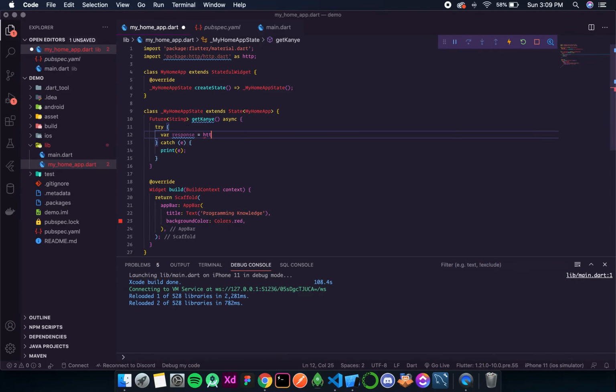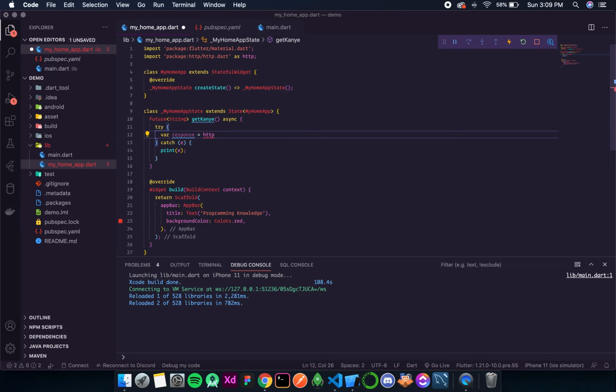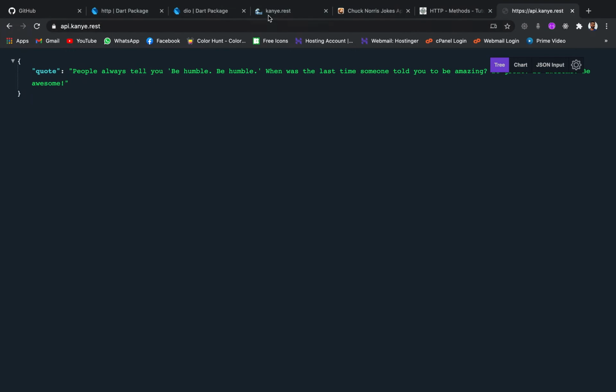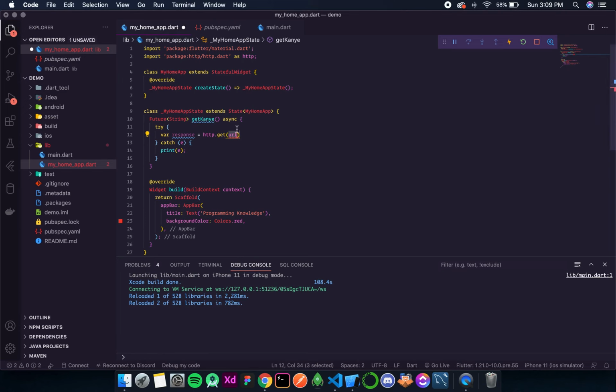For that I'll simply write http, which is the namespace we used over here, dot get. So this dot get refers to this get. Over here in the documentation it says that we need to use a get request, and that is why I am using a get request over here. Now the URL we copied right now, https api.kanye.rest. Okay, so now we are getting a response.